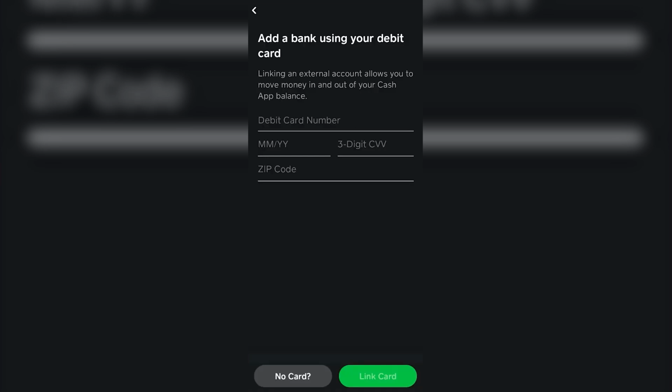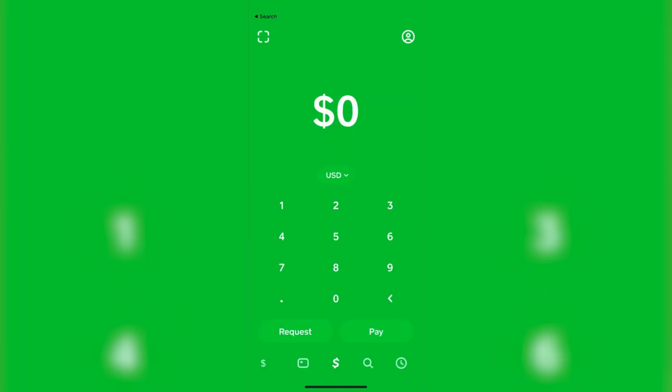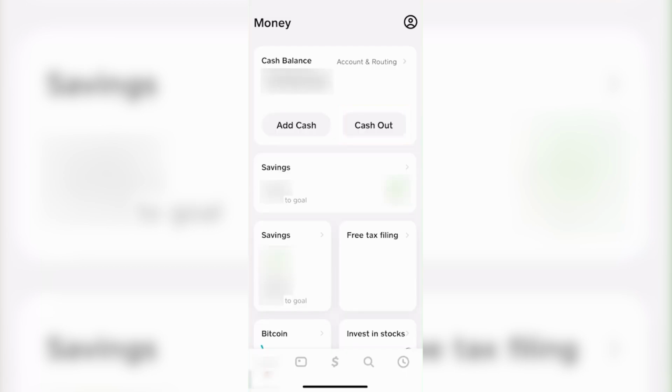Now once your Chime card has been linked to your Cash App, go back to the home screen of your Cash App, and then you have to select the $ sign on the bottom left corner of your screen. A new page will open which will show you how much balance you have left in your Cash App, and two other options called Add Cash and Cash Out.